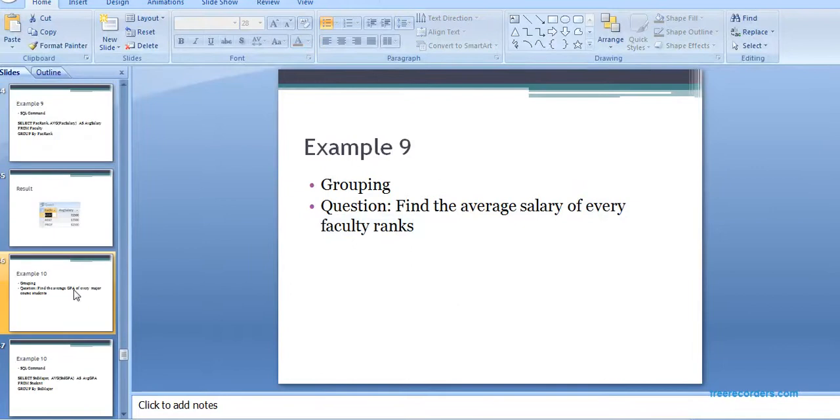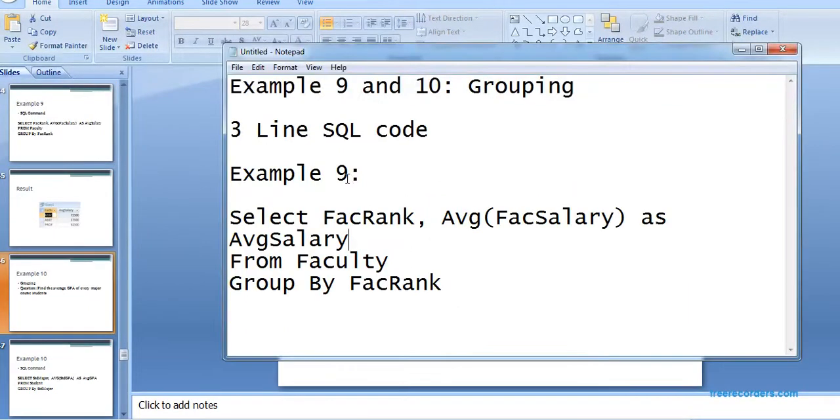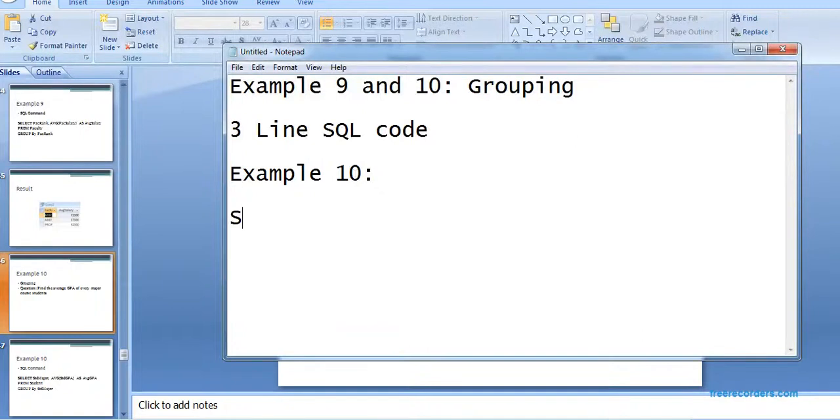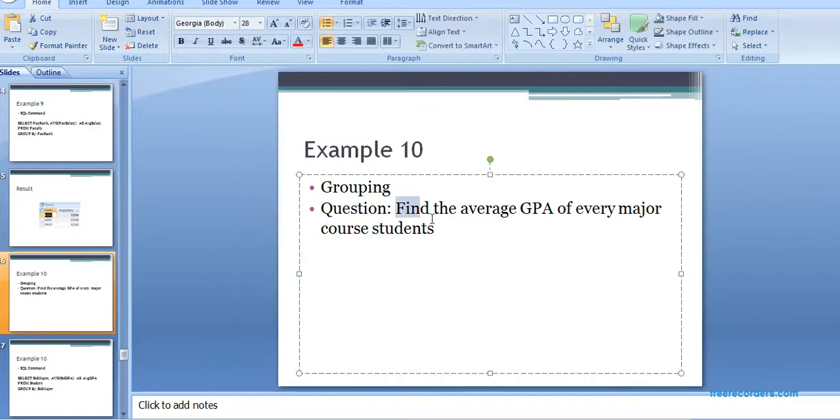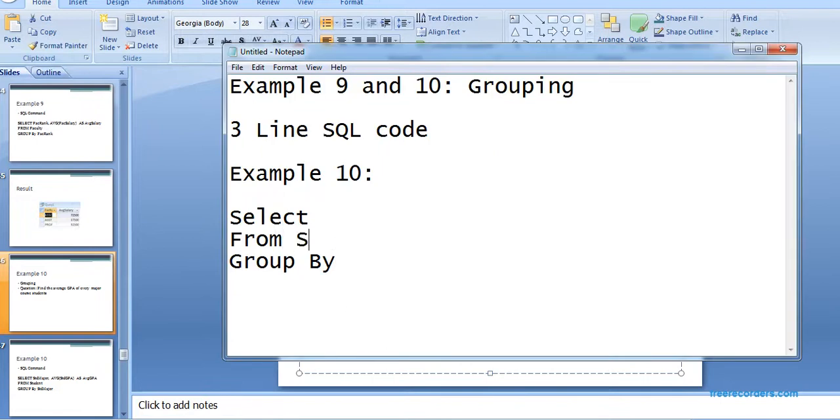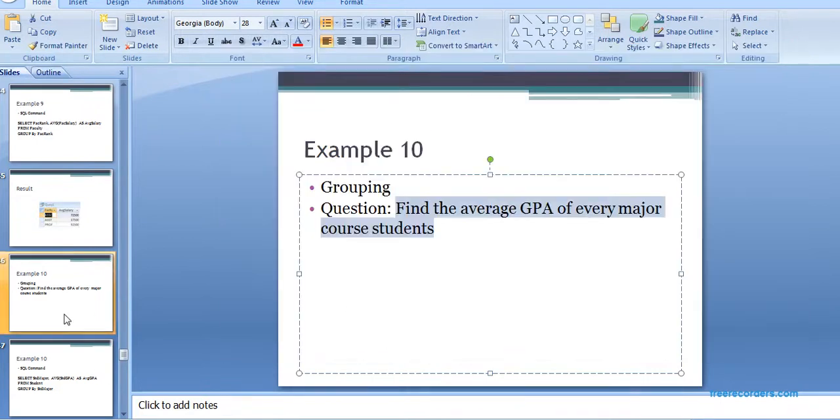So if we look into our problem number 10, once again it's a grouping problem, and we know for grouping problem we need three-line code: select line, from line, and group by line. Now what we want to get is the average GPA of every major course student. So from where we can get this information? Definitely from the table student. We are trying to find out the average GPA according to the major.